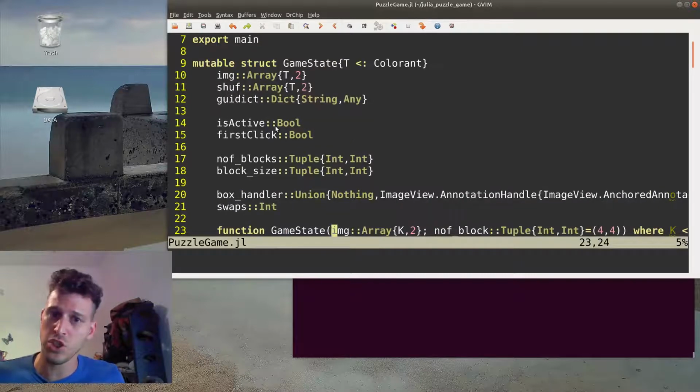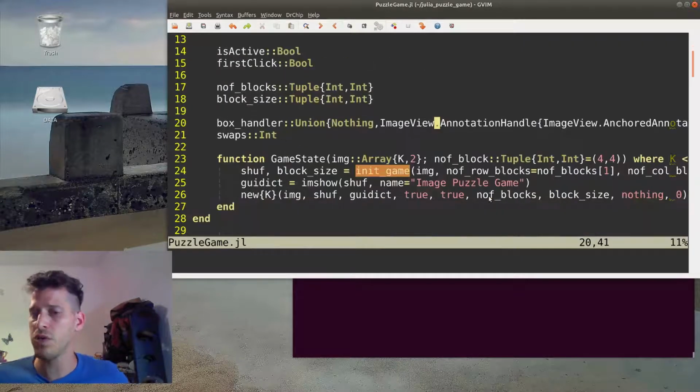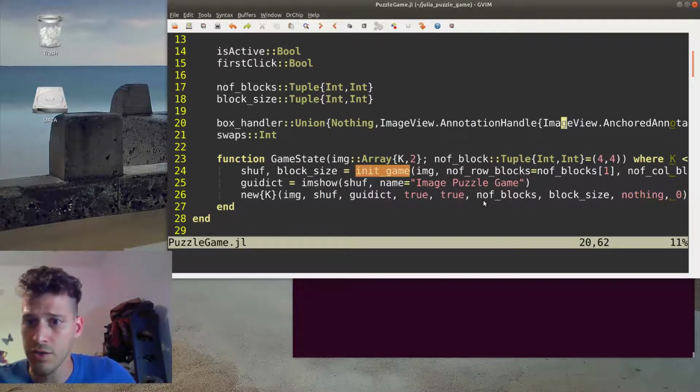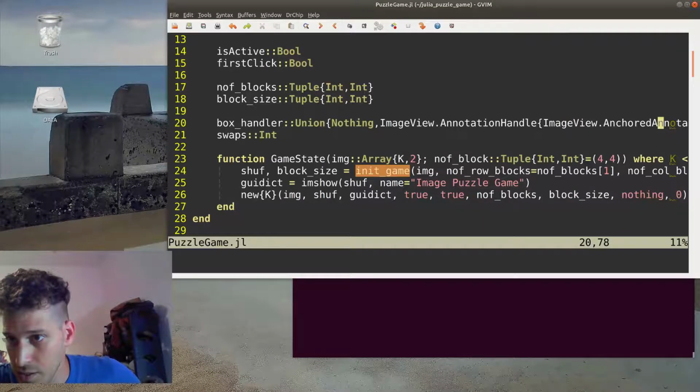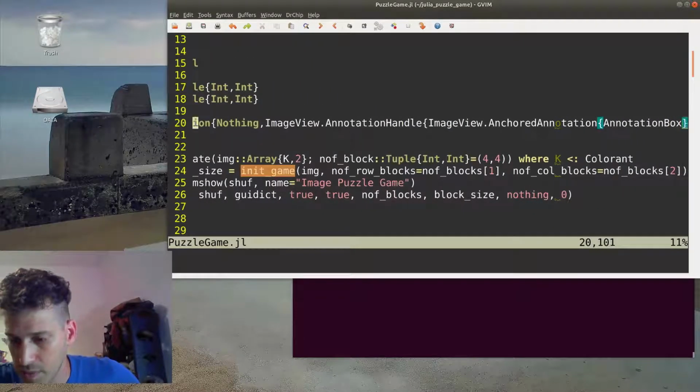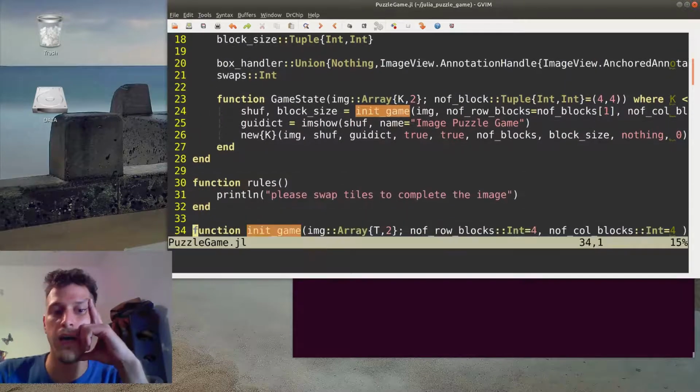Let's just check we have everything and no unnecessary typos, annotation, handler, handle or handler. Just let me check it. Handle, anchored. Seems okay.